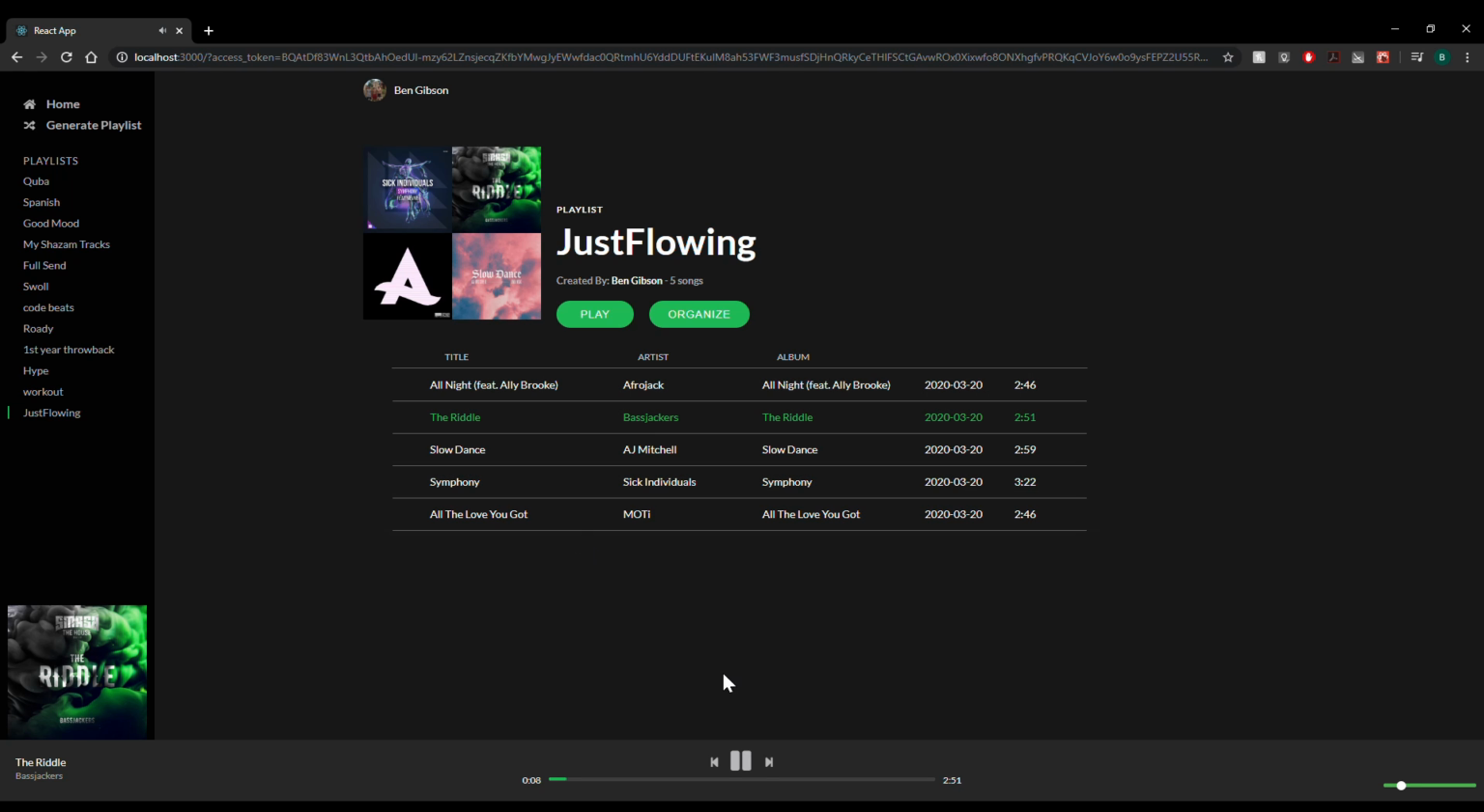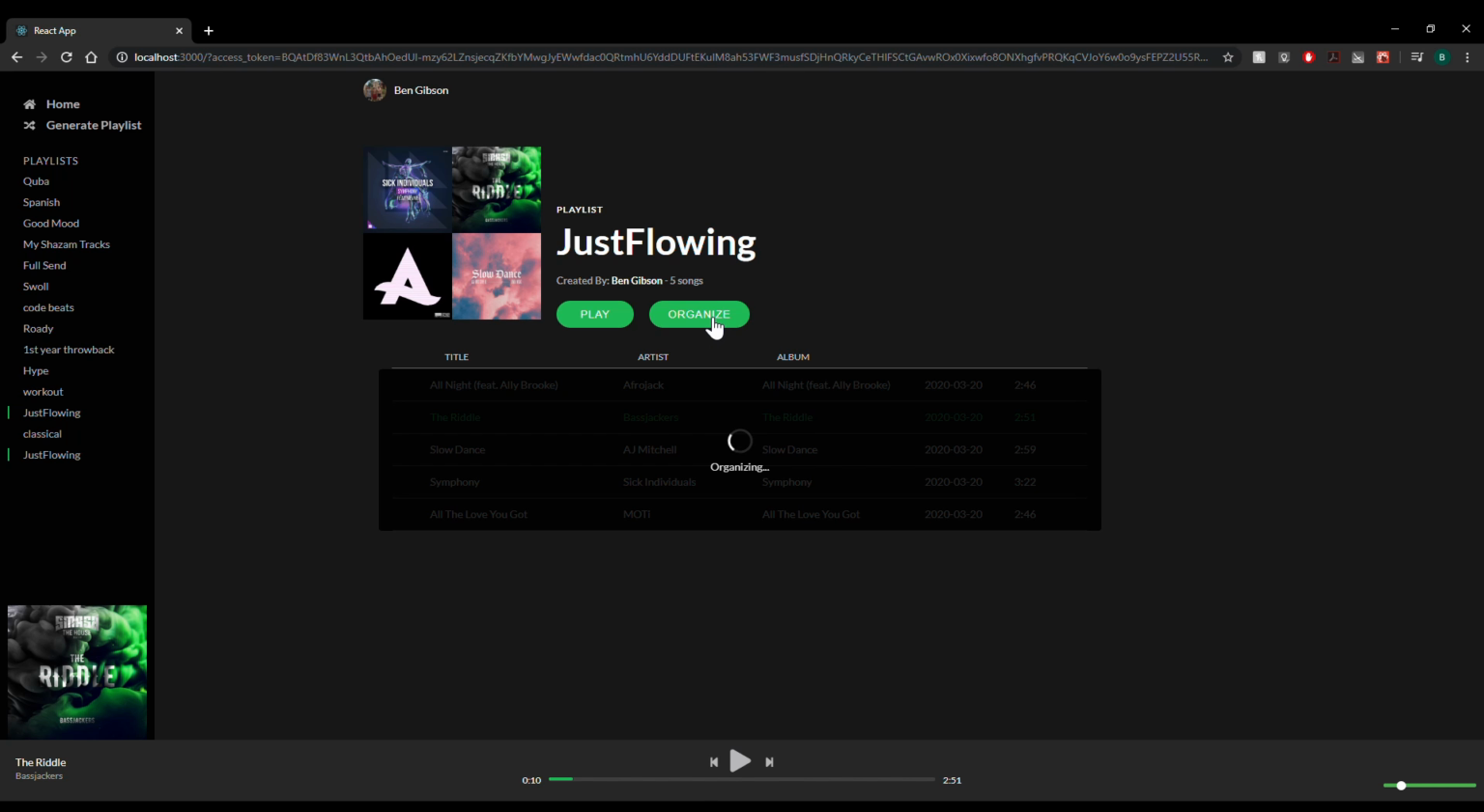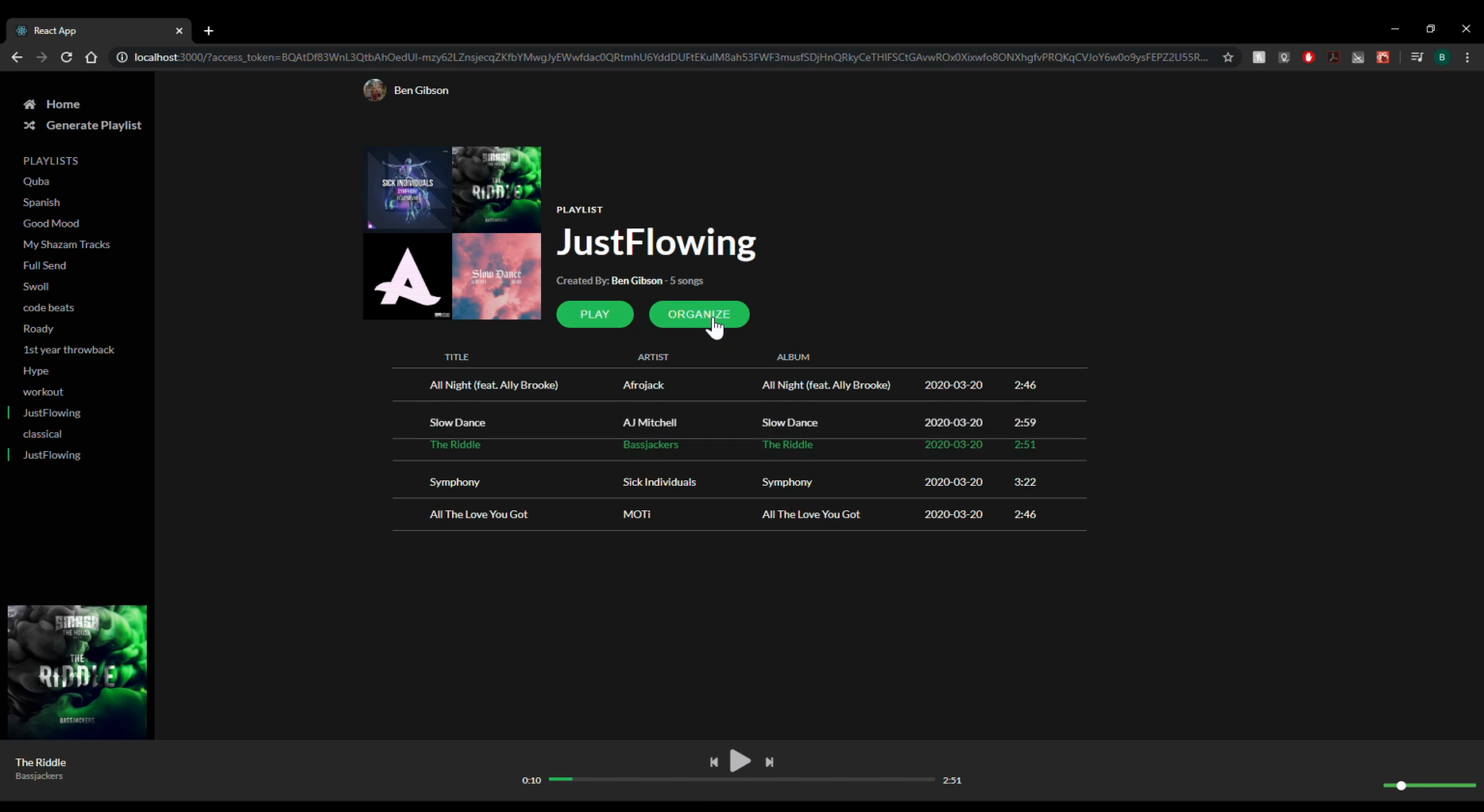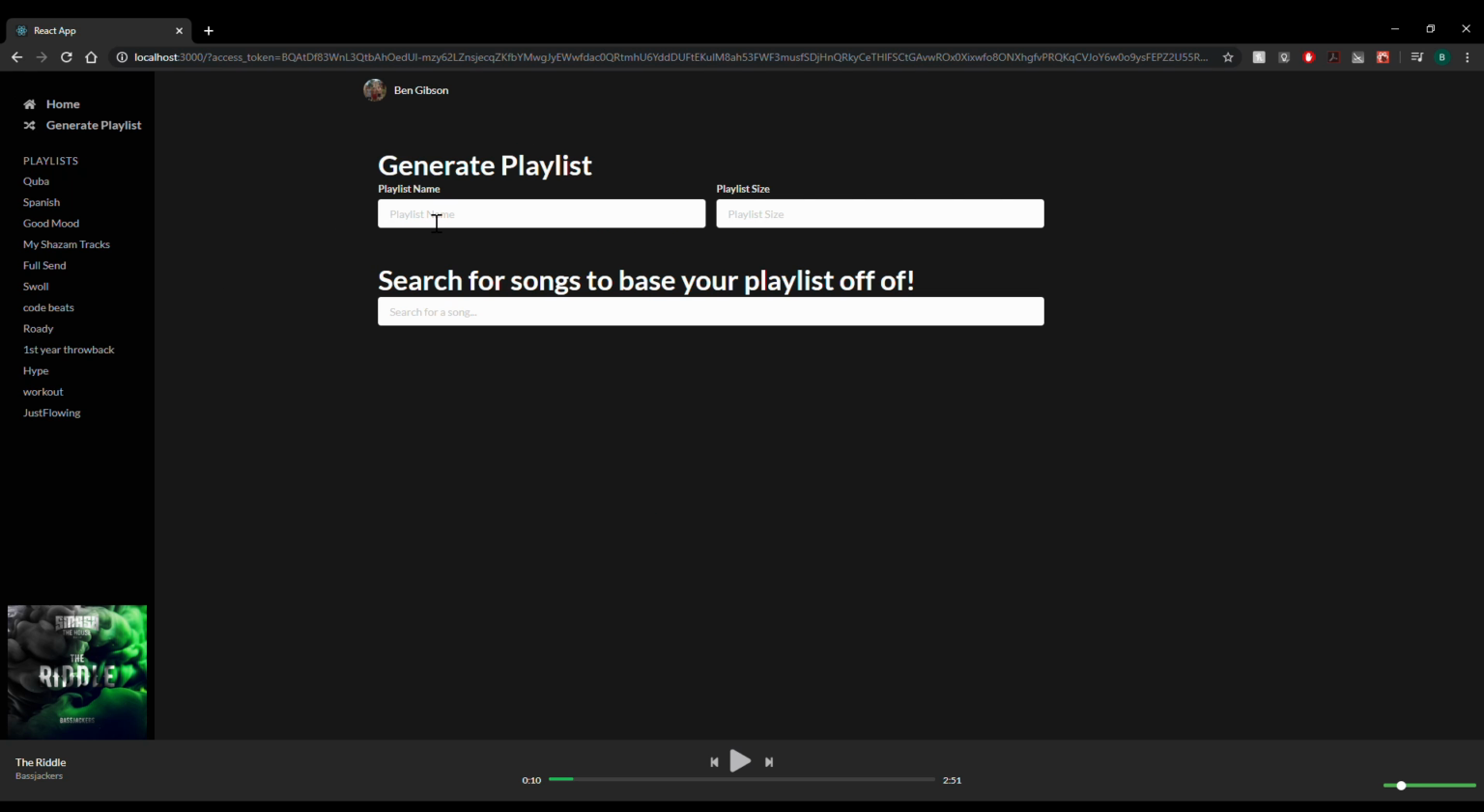If they would like to optimize their listening experience, they can do so by selecting the Organize button. This uses our ordering algorithm to arrange the songs into an order for optimal listening experience. So now to show off the features again, we can create a new playlist. This time we would like a classical playlist. So we can go through the same workflow.